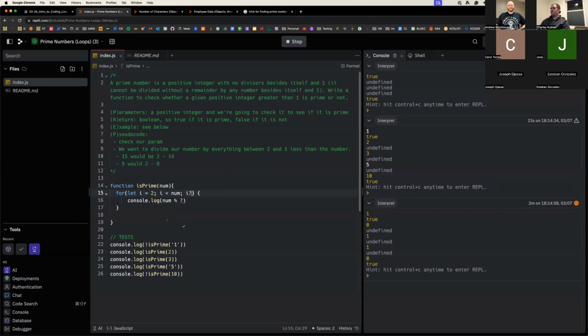And do I want to count by ones? Do I want to count by twos? Am I incrementing, decrementing here? Incrementing by one, because you want to hit every potential number. Yeah. Now, I'm doing num modulo, or remainder, and then what am I dividing it by? I. Yep. So let's take a look and see what this looks like now.